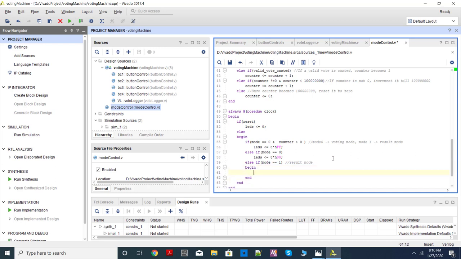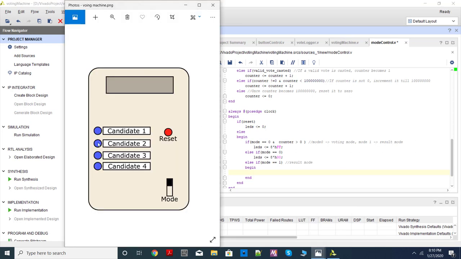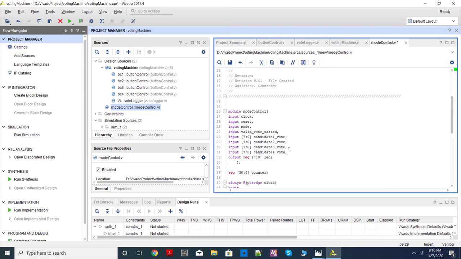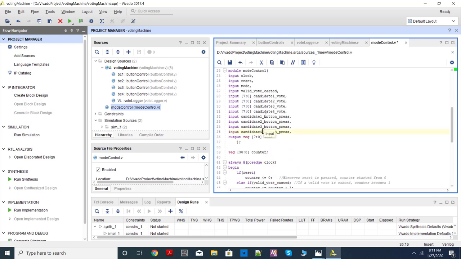In result mode, what should happen? I need to check which button is pressed here, and I should display the corresponding vote of that candidate on the output. So I need to know which button is pressed, and I also need to get those inputs. I need to also know candidate 1 button press, candidate 2 button press, candidate 3 button press, candidate 4 button press. Then only I can do it.